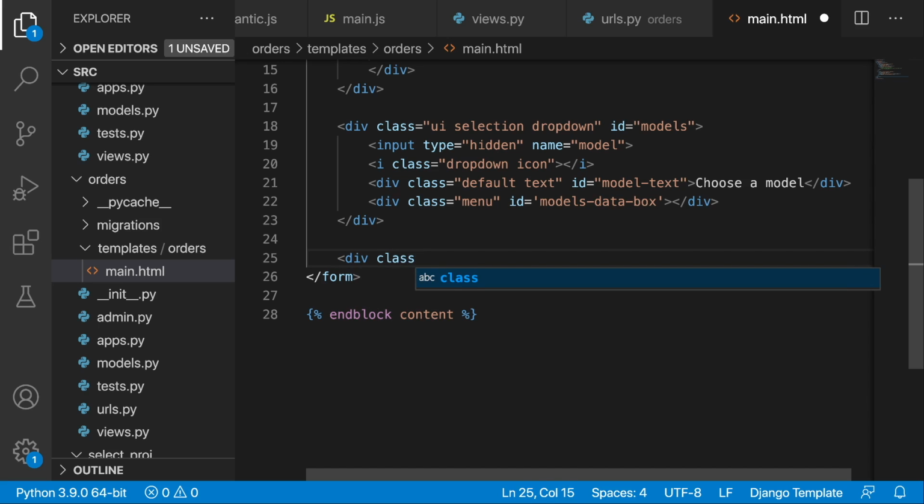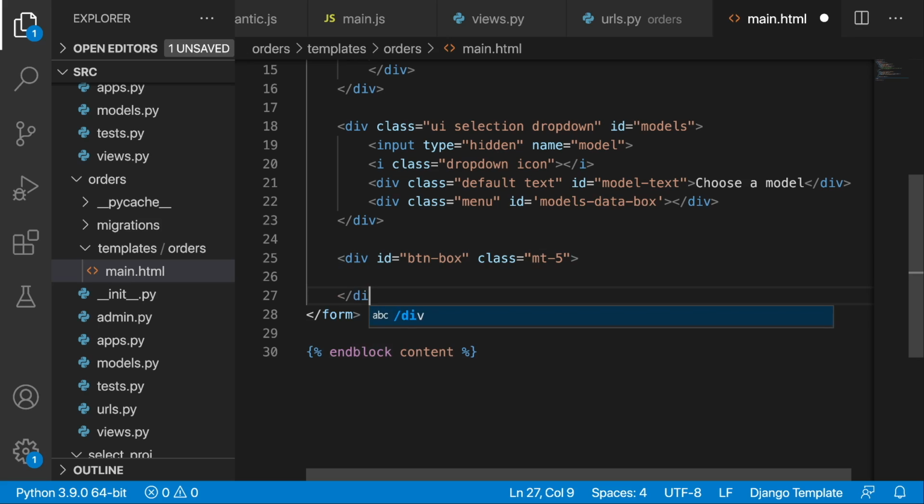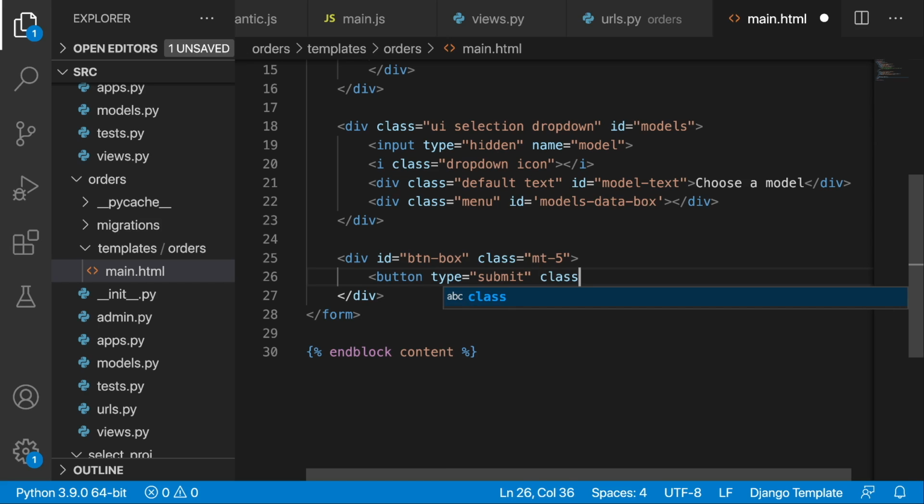Div with the ID set to btn box, and the class will be margin top 5, and then inside of this div we are going to put in the button. So let's make it a blue button. So this is going to be a button, of course, with the type submit, with the class set to UI primary button, okay, and let's put in save, and let's close off the button.